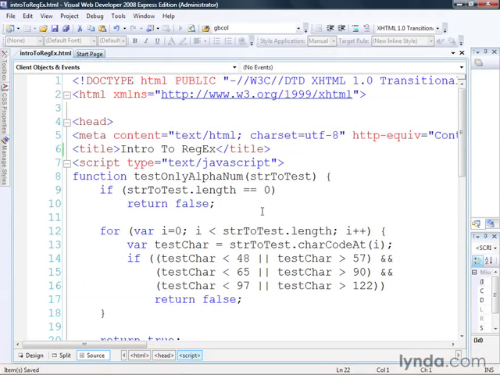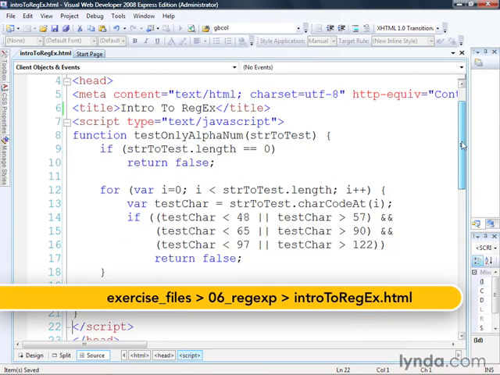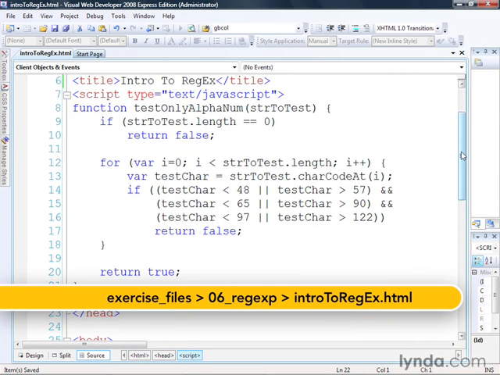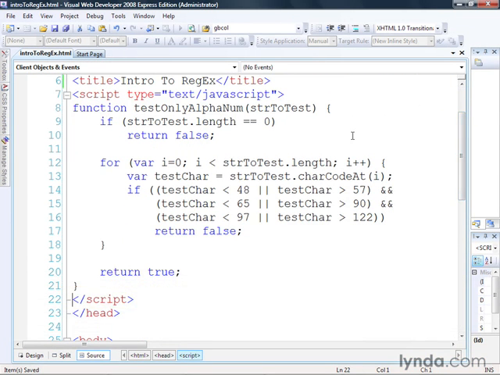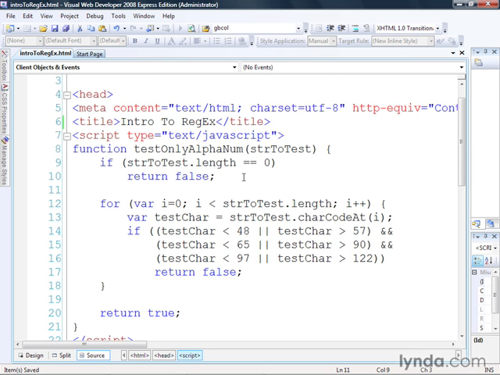Okay, so here I am in the code. I want you to imagine for a moment that we had a requirement in our script to take a string of characters and write a function that makes sure that the string only contains alphanumeric characters. That is, lowercase a through z, uppercase A through Z, and the digits 0 through 9. Now, if you were to write that using regular script like I've done here, you can see that it's not a trivial thing to do.